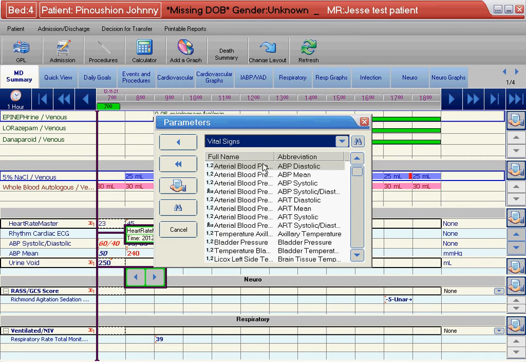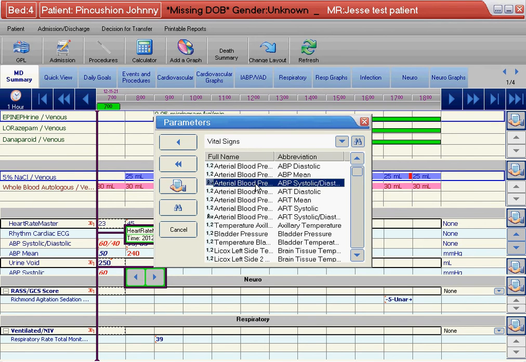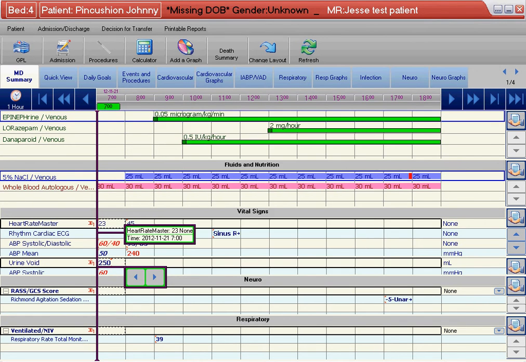Now, I want to see what this patient's systolic blood pressure is in isolation. I'll just select that, arterial blood pressure systolic, just double click on that, and it gets automatically added, as you can see right there. So it's the same systolic as the systolic blood pressure is there, and so now I can look at that.